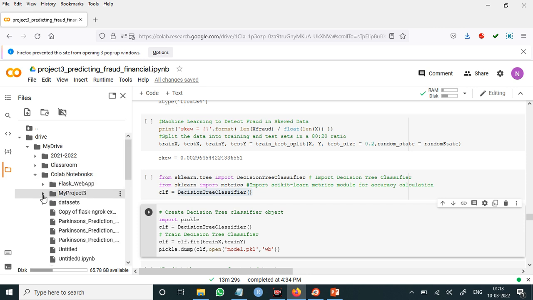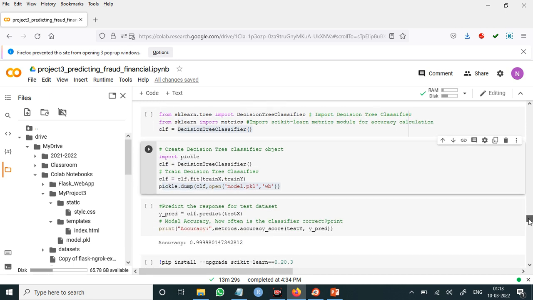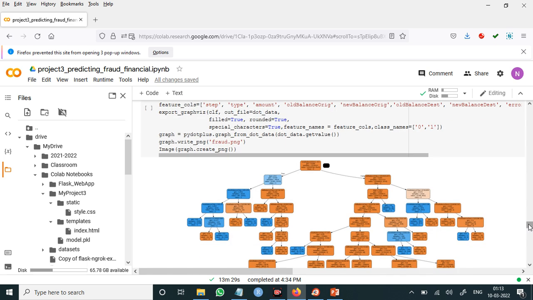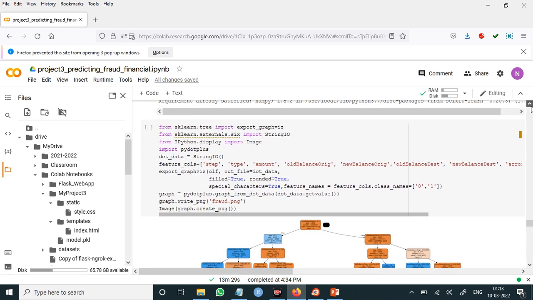In my project 3, I have the static folder and the templates folder. In the templates folder I have index.html, because it has the HTML files. In this I have CSS files, because my saved model is here, since I changed the directory. If you want to save in that directory, we need to change the directory. Predicted. So this is my model accuracy.